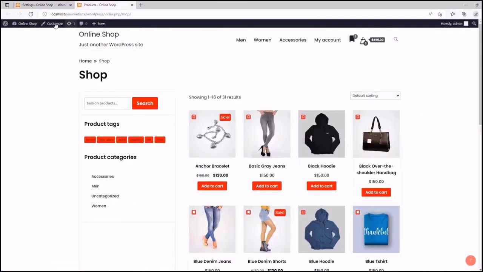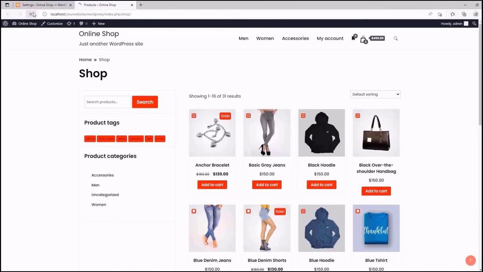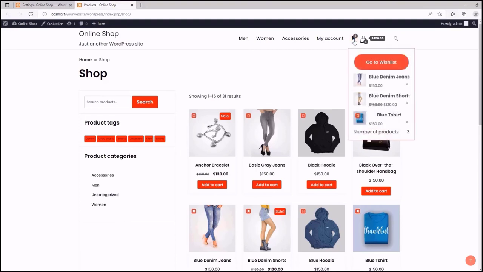Okay, let's refresh and see the wishlist counter. You can see the icon size has changed to the default size. And here the plugin chose the best font size for the wishlist button. And you can see the borders got a circular shape that I think are smooth and perfect.